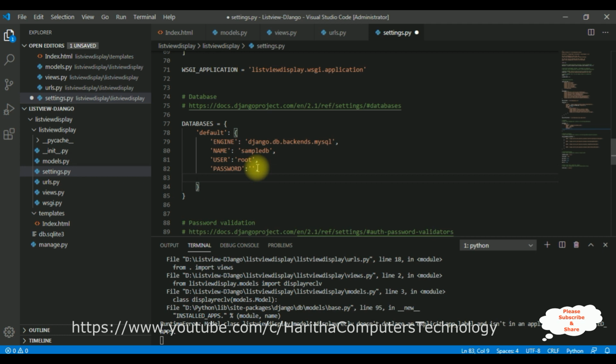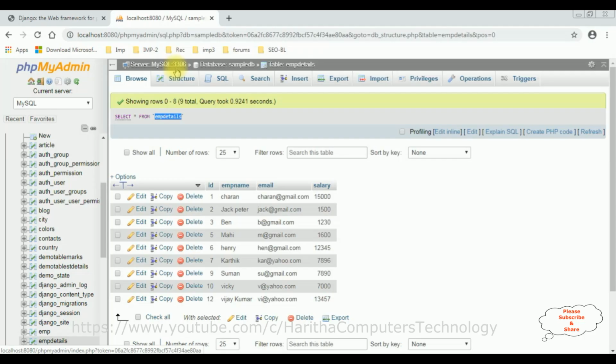The next one is the host. Here the host is localhost, between single quotes, localhost. Comma. Then we require the port number of our server. Here the port number is 3306. If you don't know the SQL port number, it is this one. My SQL port number is 3306.